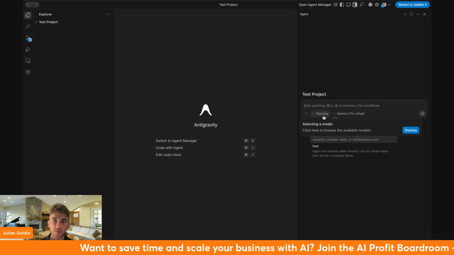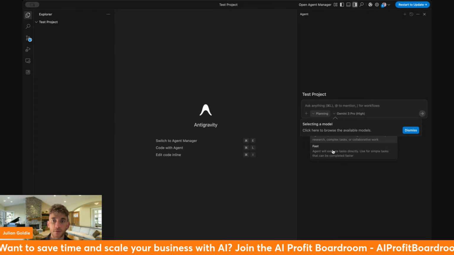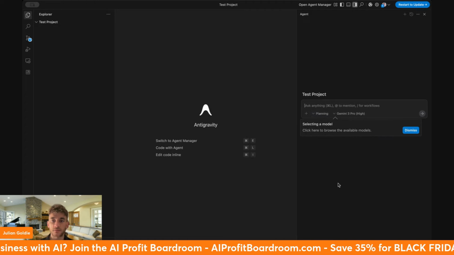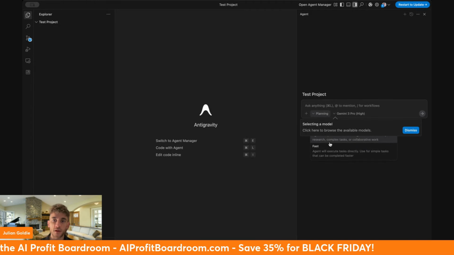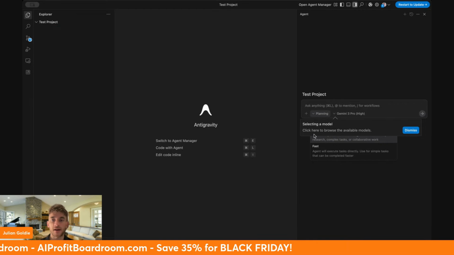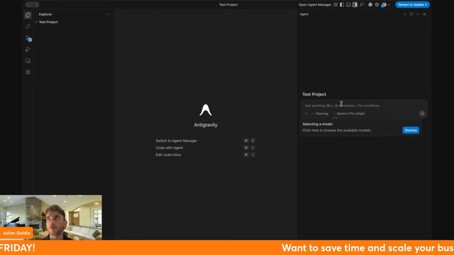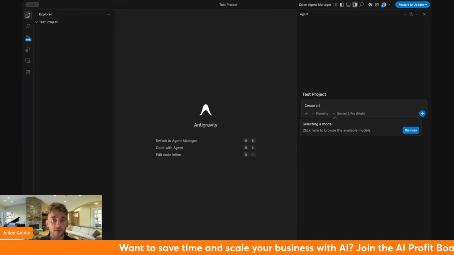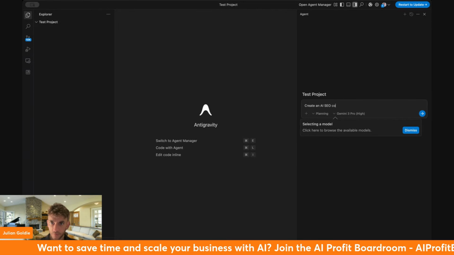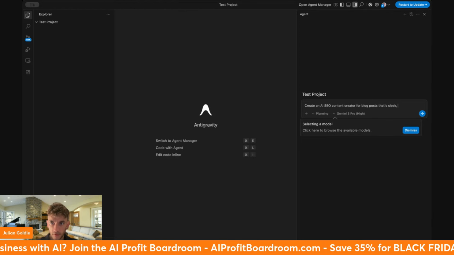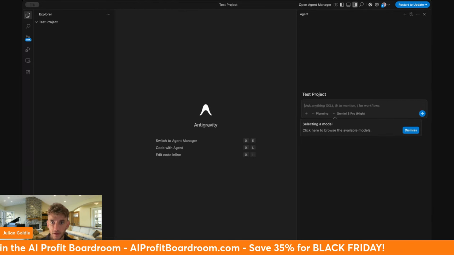And then from here, we choose which mode we want to use. You can use, for example, planning, or you can use the agent responsive mode. If you're just coming up with ideas for the project and want to jam it out, you can select planning over here, and then you can start thinking about what you want to build. So let's say, for example, I want to create an AI SEO content creator for blog posts that's sleek, modern, and interesting. We'll hit enter like so.